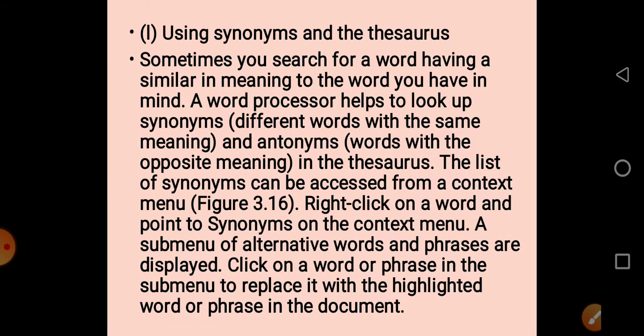Using synonyms and thesaurus. Sometimes when you type text in a document, you may want to refer to the meaning of the text being typed. In that case, you can find the synonyms, the meanings of a particular word, using the synonyms and the thesaurus.